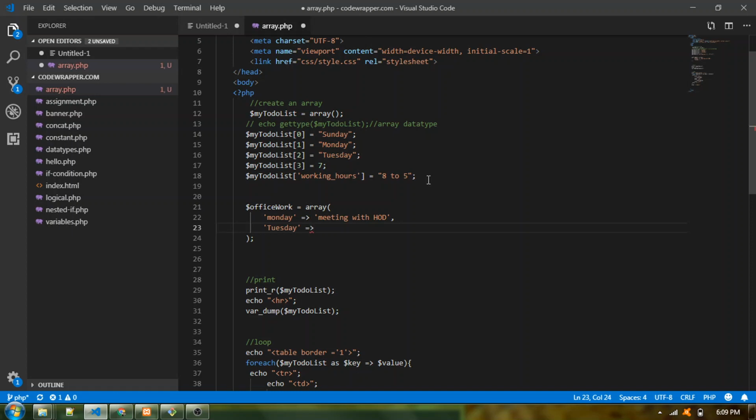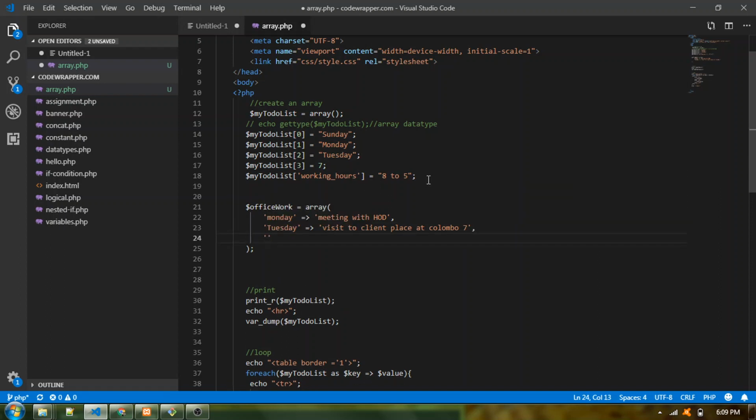Tuesday, I have a visit to client place, Colombo, we'll say 7, and then say Thursday, I have a meeting with B. So likewise I have these values.